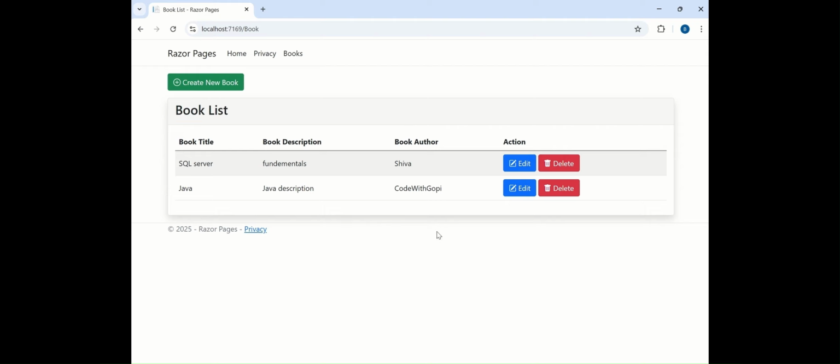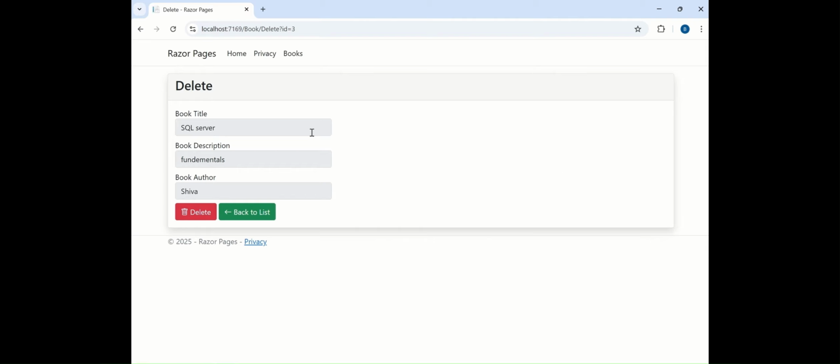Also here we can delete the data. Let me click on this delete. Here we have disabled all the controls here. Since the user is trying to delete this data, we do not need to enable these text box controls. That's why we enable the read only property here, so that it will not allow the user to modify the content.